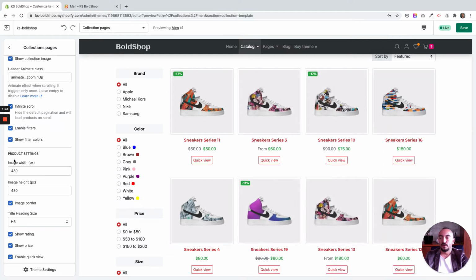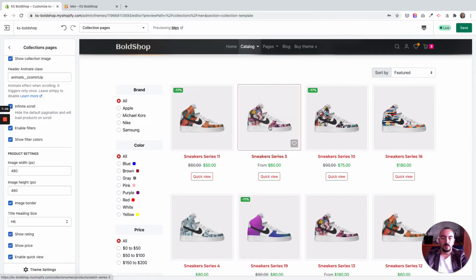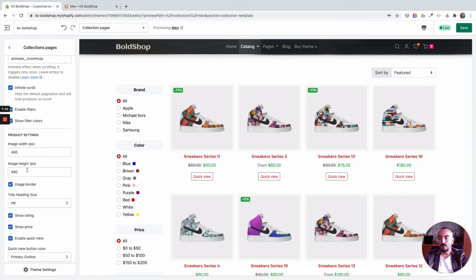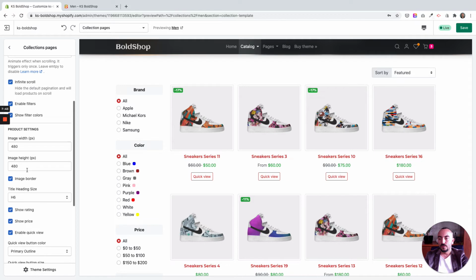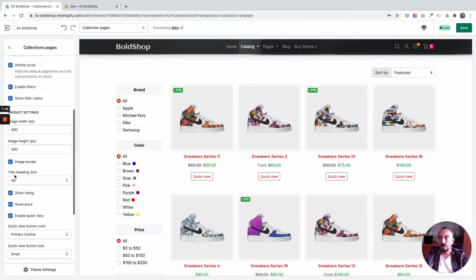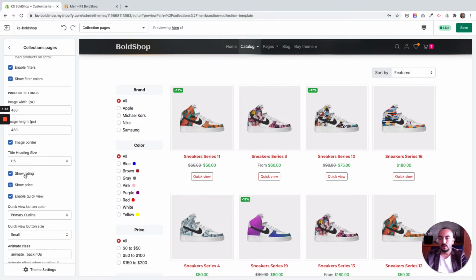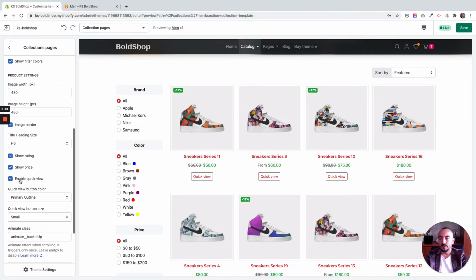Product settings. The settings refer to each product item. You may change the image width and height, okay? Also, you may add a border or not to the product image. If you don't want a border, you may disable this option. Change the heading size. Show rating, if you want to show the rating on the product item. Price and the quick view, we have already covered these options in our previous video on the featured collection section, okay.